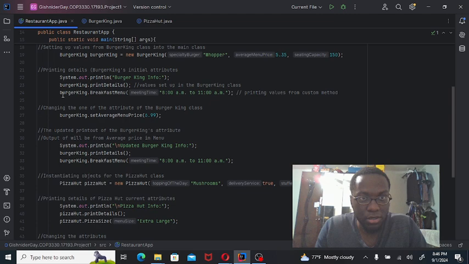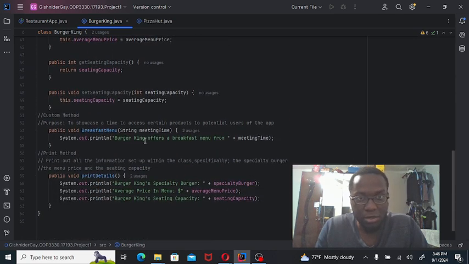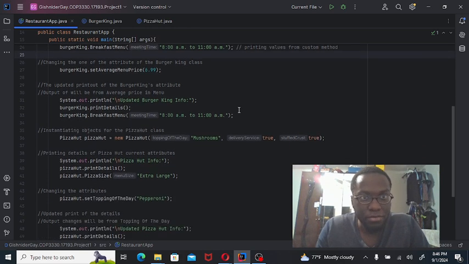I also have the custom method. I wasn't completely sure how to apply this in a way that it would pop up by itself, so I set it up as its own thing, and I set up its own statement with its meeting time, so that when it pops up, the section here where the custom message says the Burger King offers a breakfast menu from the meeting time, this statement I put here will pop up as that value along with the statement.